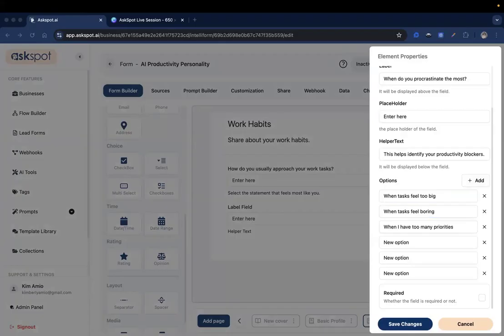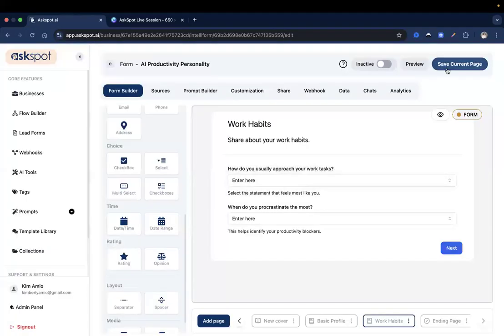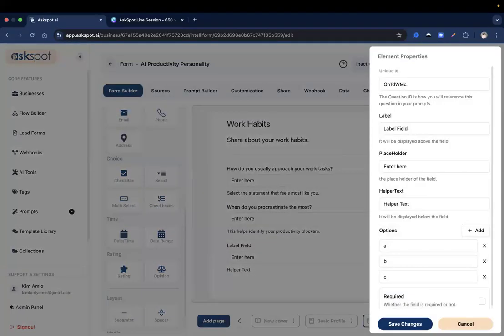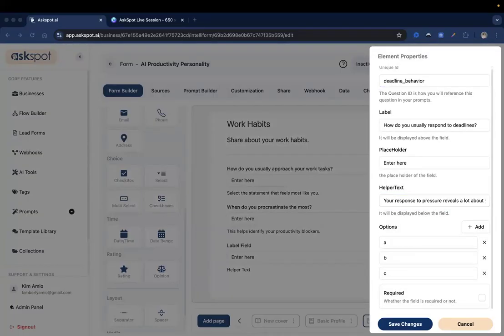So let's just make sure to get those added right here. When I have too many priorities, when I am tired or mentally drained, when I get distracted easily, and then last option, I do not procrastinate often. So, okay, that's good. Next, let's use another select block. Click inside and then change the unique ID that we have, and also update the label. How do you usually respond to deadlines? So basically, we're trying to know what's their response style when it comes to deadlines.